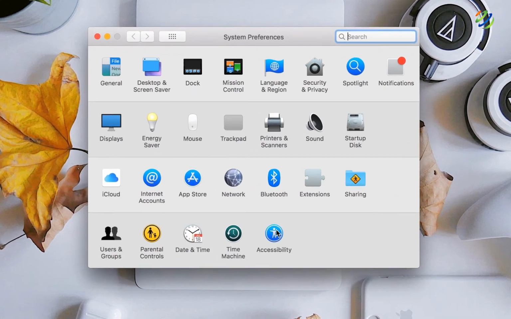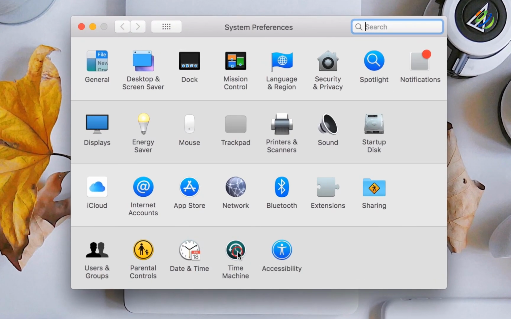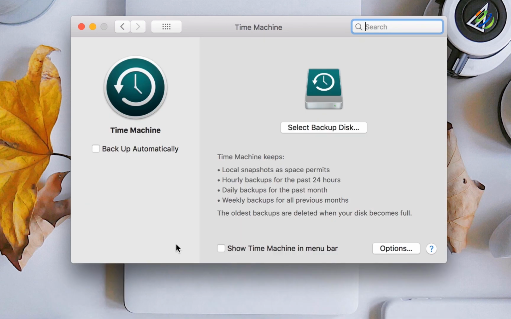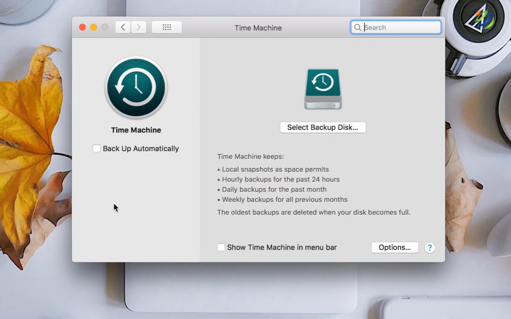Now go to System Preferences. From here go to Time Machine and here you can see the option Back Up Automatically. You can check this box in order to back up your data. As I have done it recently, I'm not going to do it again.